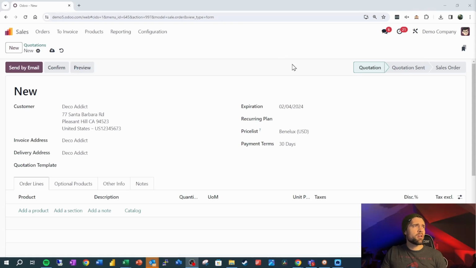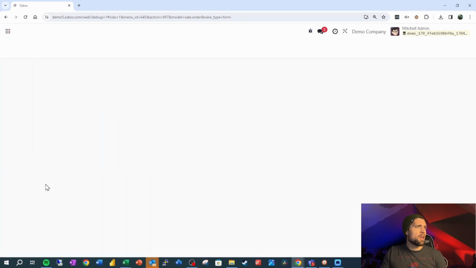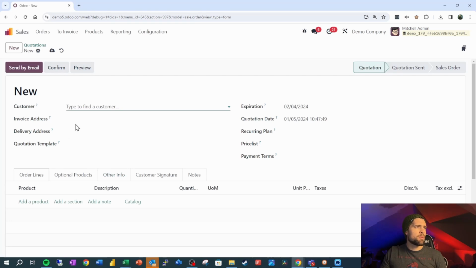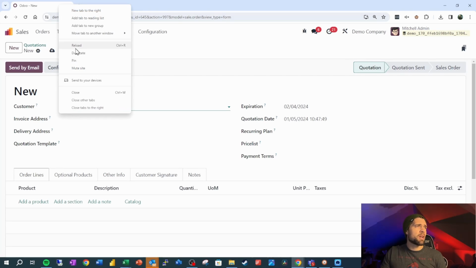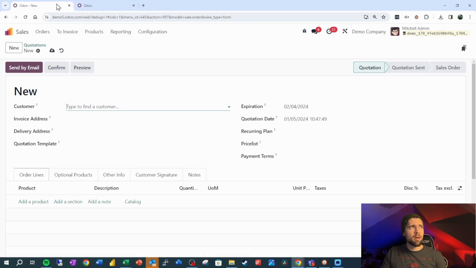For our example, we're going to limit our invoice address on a sales order so it can only be the customer or contacts under the customer. So we're back here in our Odoo demo. Let's make sure we're in developer mode because that's always helpful. And once we're in developer mode, we're going to duplicate this tab, so we have a reference tab and we have an active tab that we're working in for Studio.